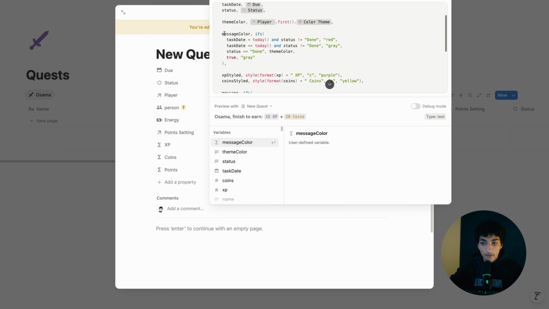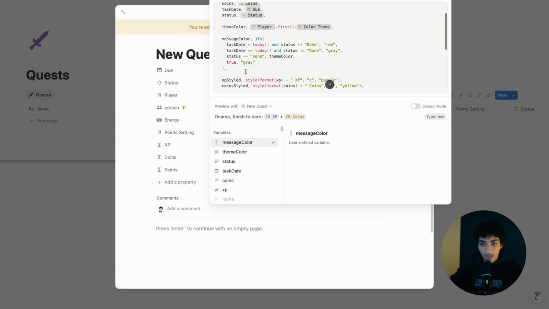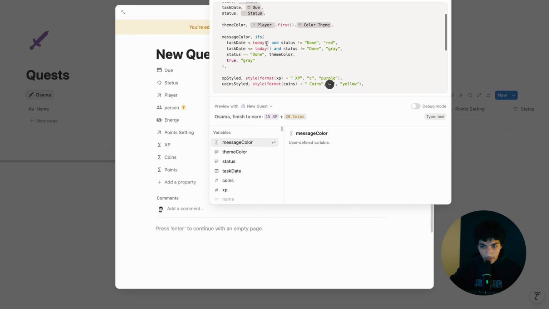Okay, so then we have message color, which is a bunch of conditions. So if the task date, which is the due, is in the past, as you can see here, and the status is also not done, like to do or doing, the message should be in red. Now, if the task is due today, as you can see, but also not done, it will show us the message in gray, as you can see here. Now, this one is gray, Osama finished to earn.